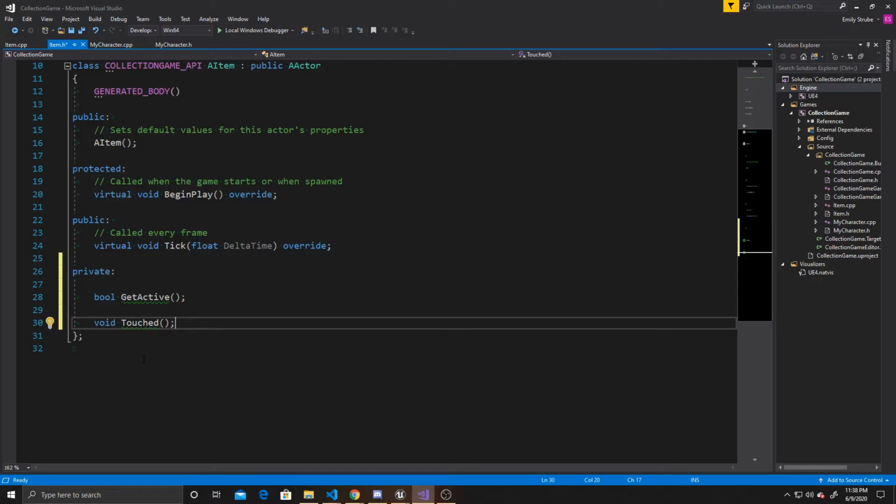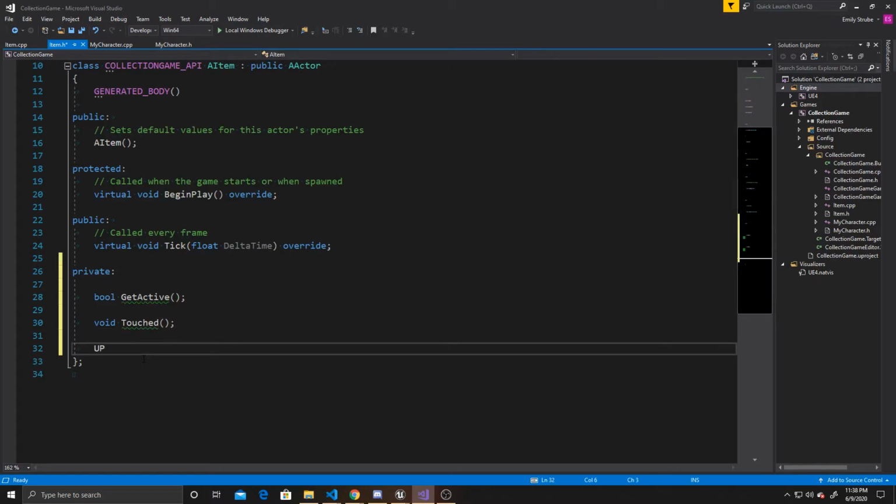From here, we can go ahead and create our properties. We're going to end up with four. So we're going to do UPROPERTY. Our first one is going to be our name, and I want it to be EditAnywhere. And I'm going to give it a category of Item.